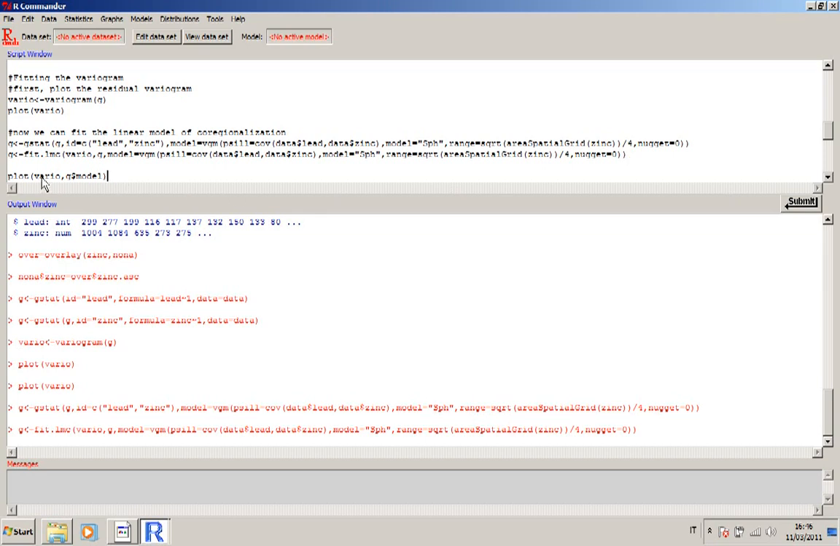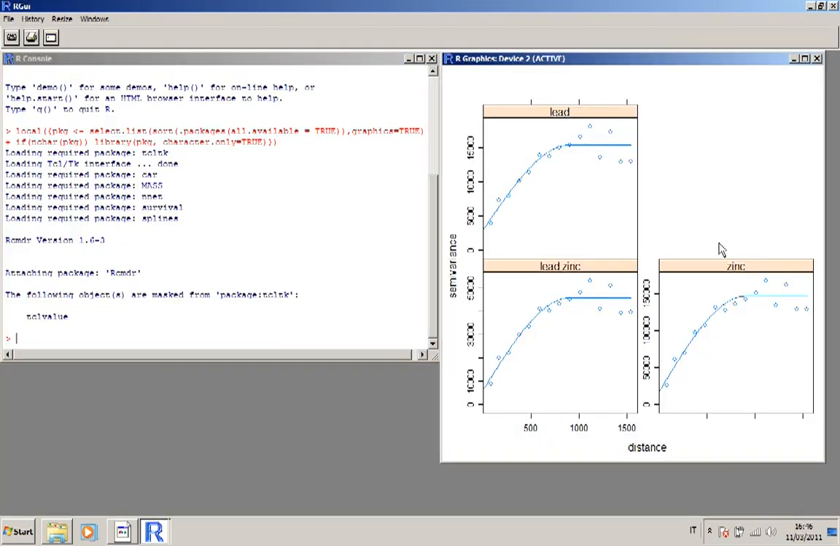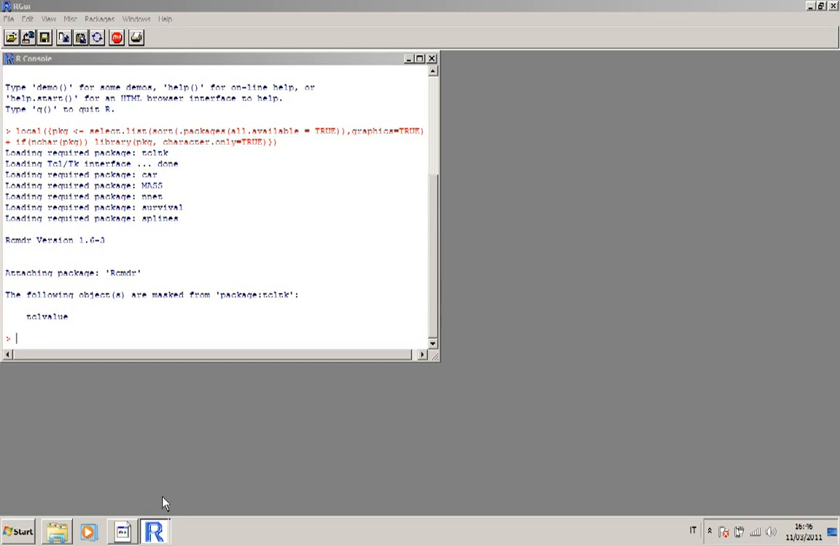If you plot the variogram with the model, which in this case is g$model, because there is a component within the gstat object that you already created, named model, you can see that it has plotted the variogram with the model for each one.